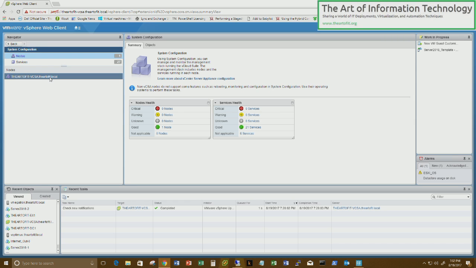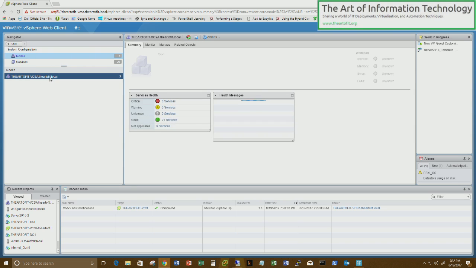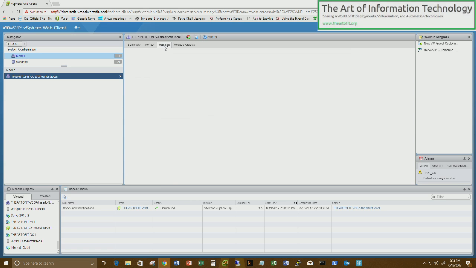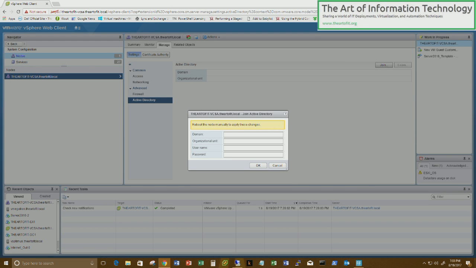We're going to go to Nodes, and we're going to click on the vCenter appliance to actually join the vCenter appliance to the domain. So again, that's under Nodes where we're going to go. Then we're going to go to Manage, Active Directory, and we're going to click Join here. Now when this is up, you're going to see Domain, Organization Unit, Username, and Password.